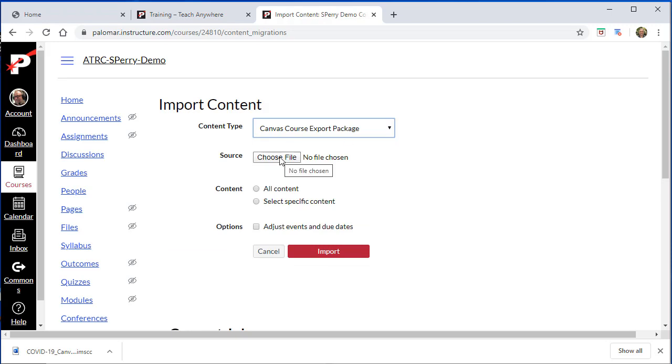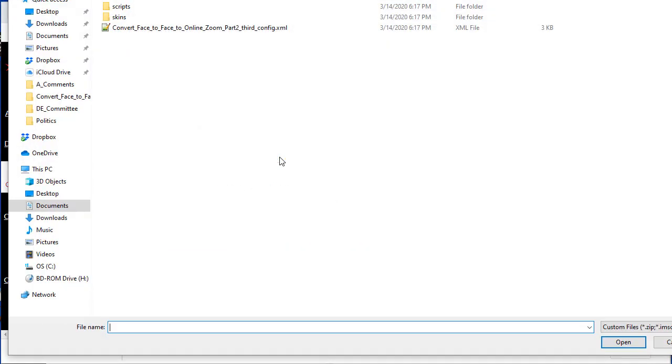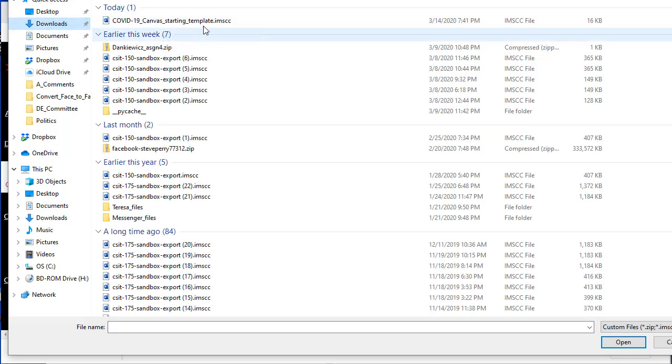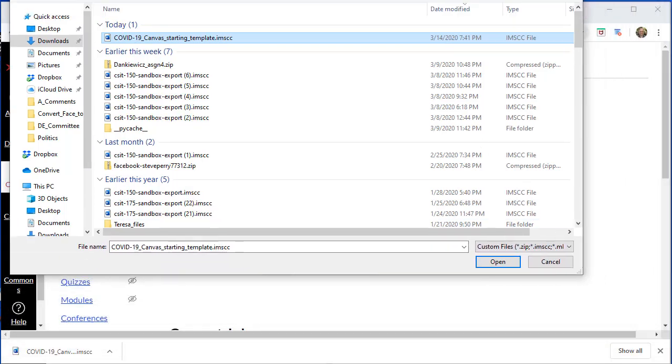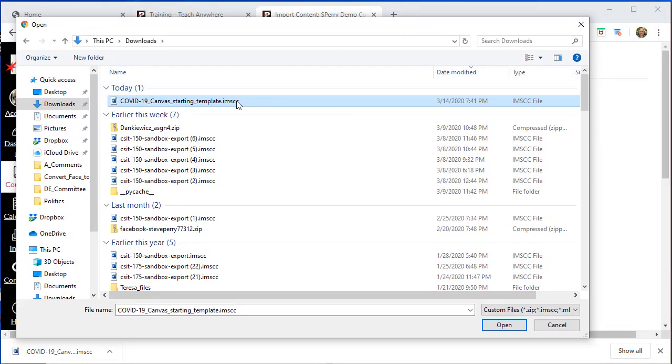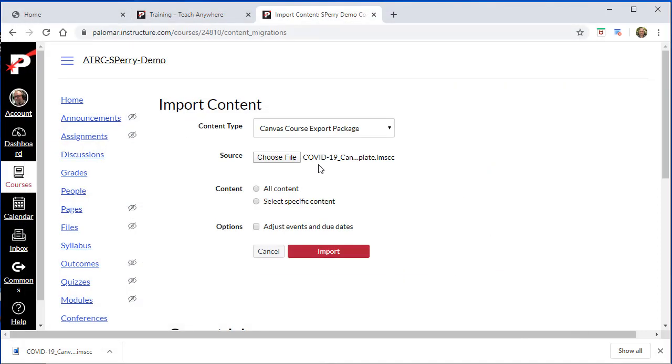So now I've got to choose that file again that I put on my hard drive. I stuck it in my downloads area, I believe. And there it is, COVID-19 Canvas starting template. So I select that. I may be out of view here a little bit. Let me resize this window. Okay, so I open the window, I select that, my downloads area, then I click open. And now it shows a version of it over here.